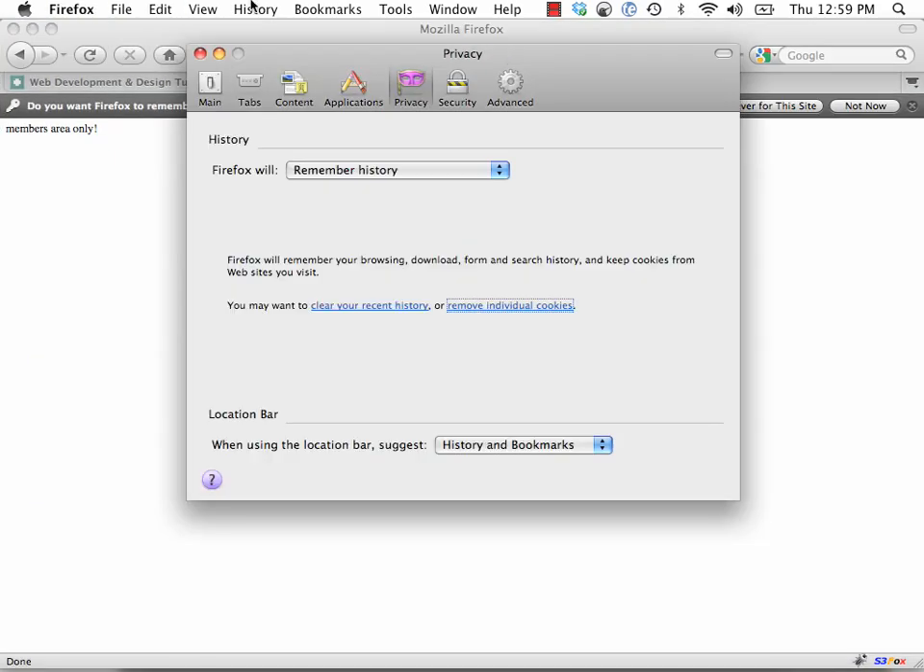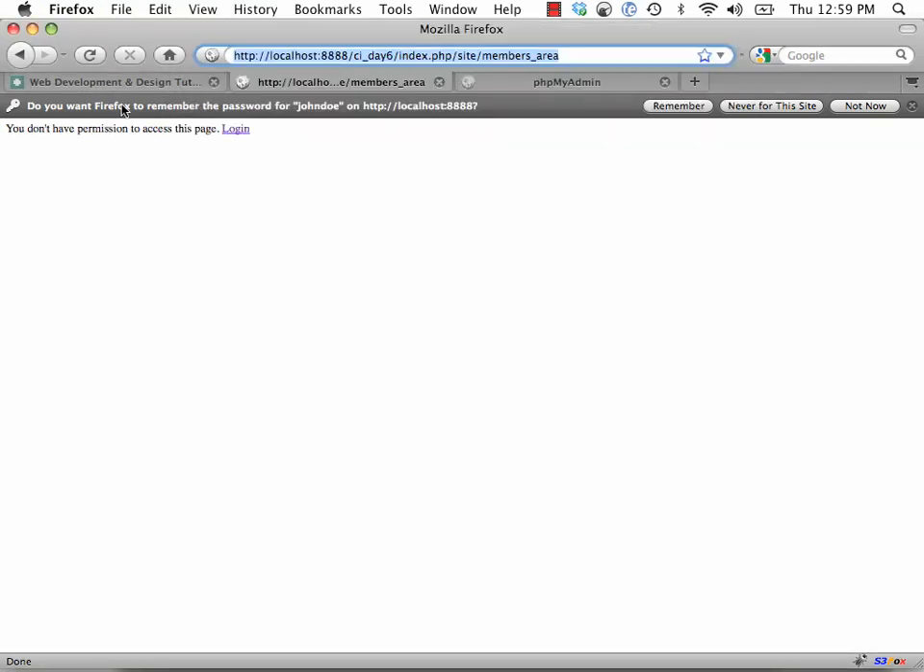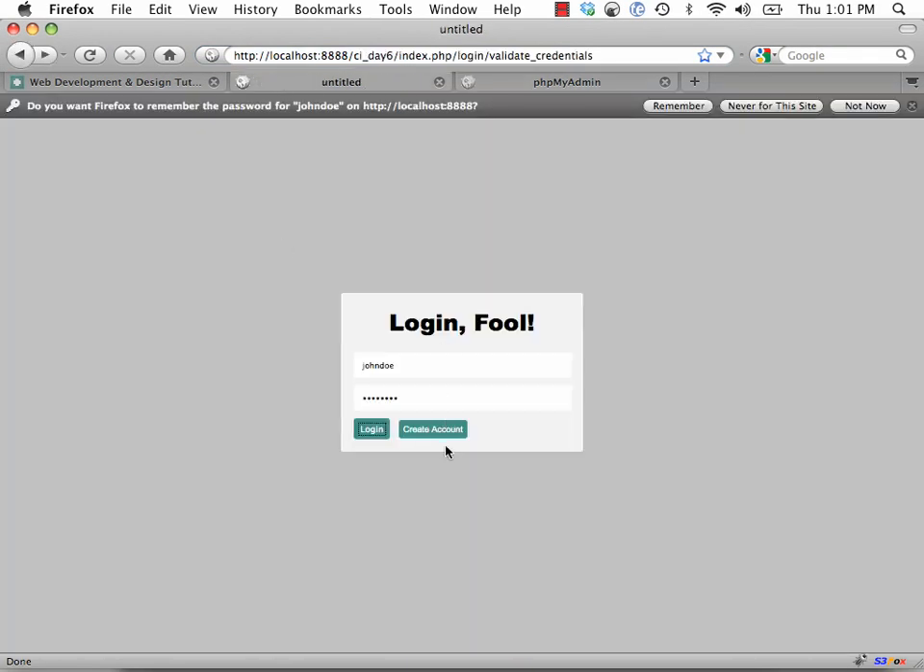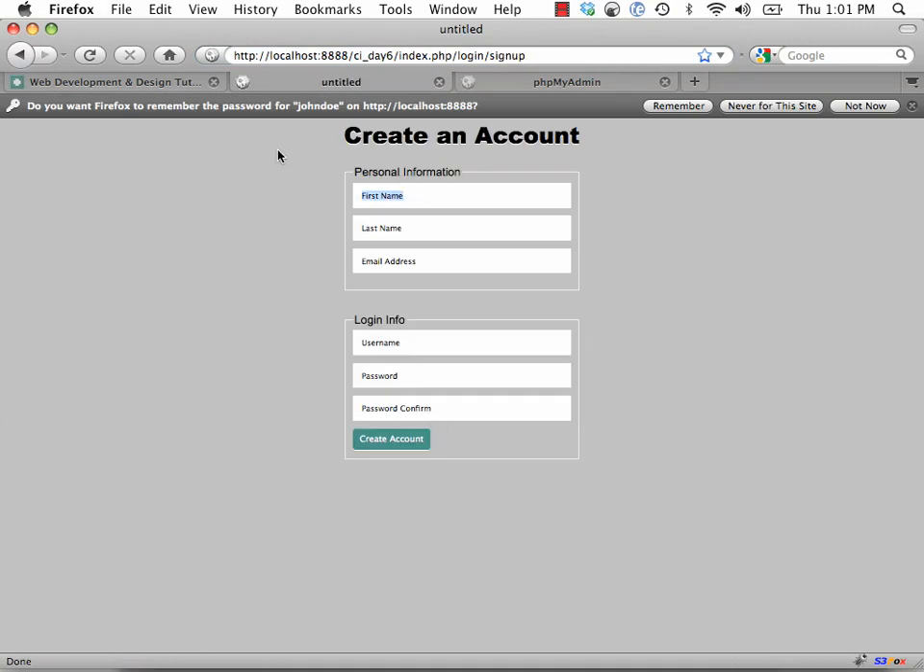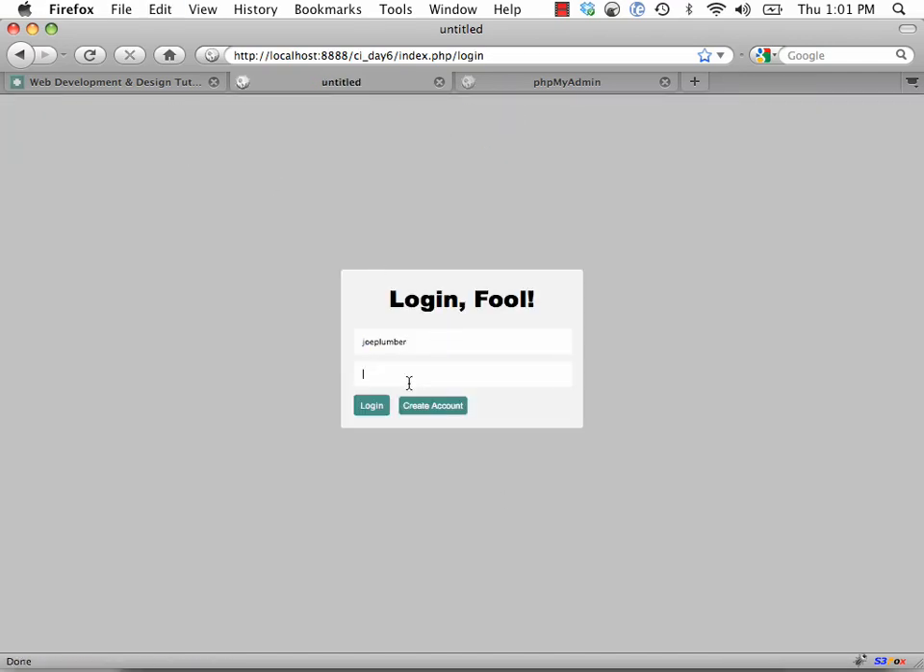Let's go ahead and delete our cookies, remove all cookies, refresh the page, and now we're told you don't have permission to access this page. Great, that's what we want. Let's try it one more time just to make sure everything's working. Create account, Joe Plumber, joe@plumber.com, Joe Plumber, create account, and now let's log in.